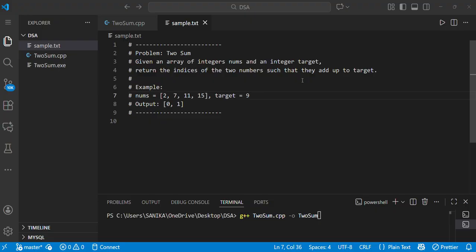Is it equal to 9? Yes, it is equal to 9. So what will it return? It will return 0 and 1. So this is the Two Sum problem.